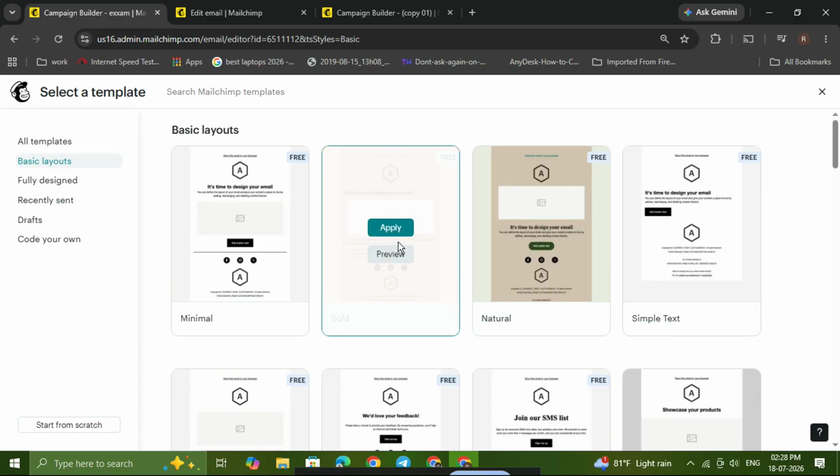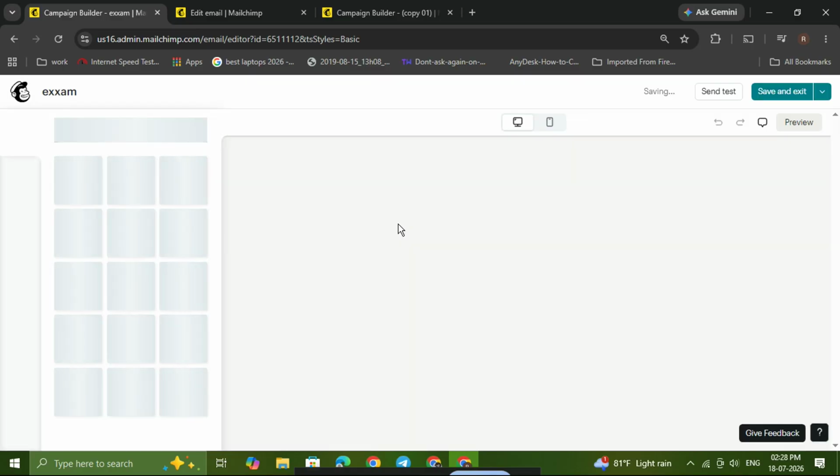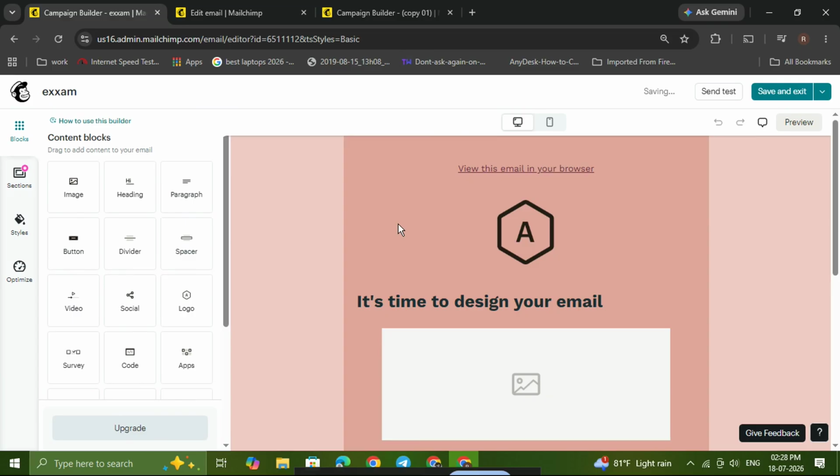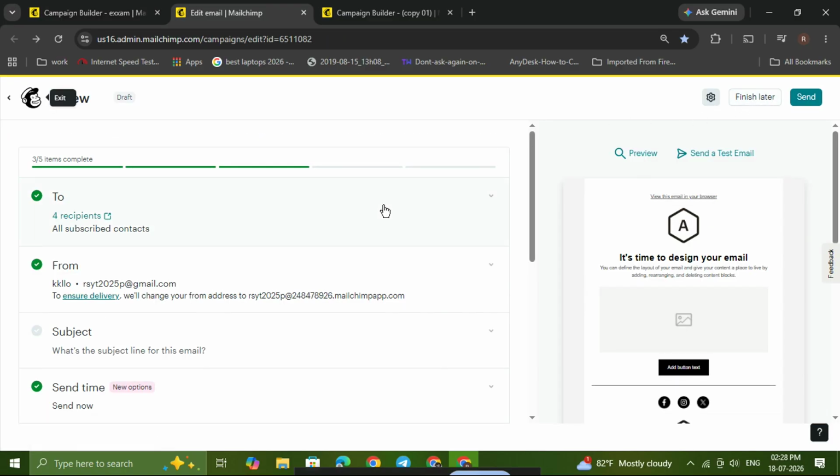Once your template opens, you can begin designing the email content. This is where you can customize your campaign with text, images, buttons, branding, and whatever else your message needs. Make sure your email is clear, visually organized, and focused on one main goal. It's a good idea to keep the design simple, especially if you want readers to quickly understand your message and take action. After you finish designing your email, don't forget to save your work. In the top right corner, click Save and Exit. Mailchimp will take you back to the campaign overview page, where you can review the full setup before sending.